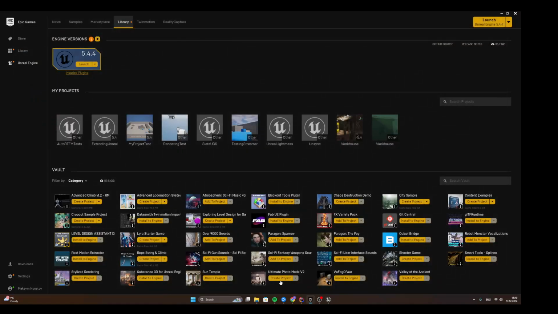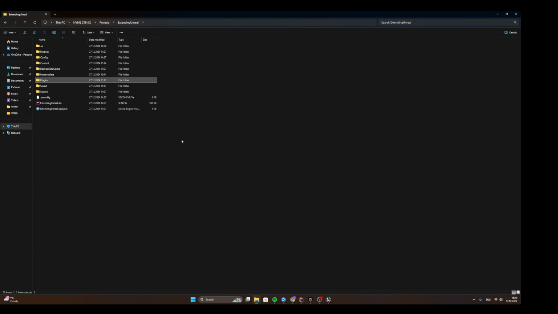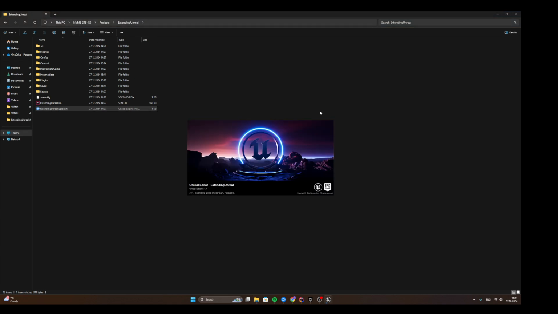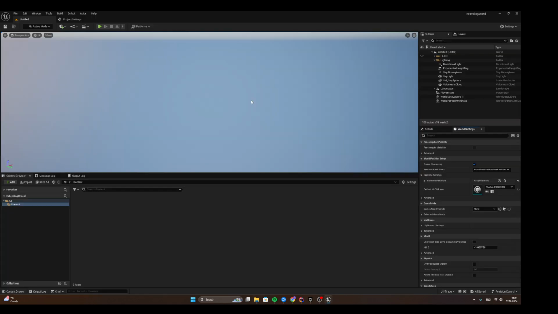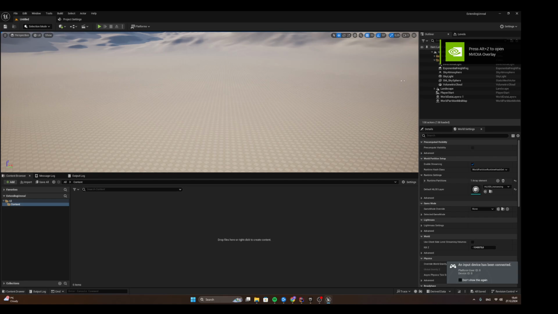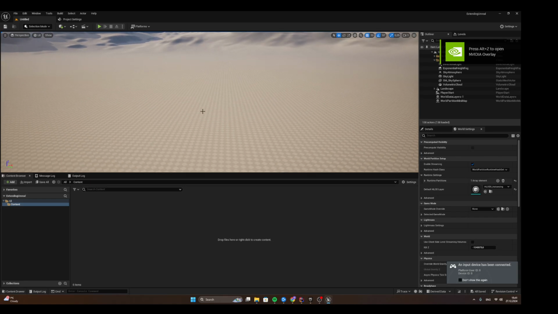So, okay, I already created a project. Let's start it. Let's make a double click on it, and it will launch it. Okay, here we have a simple scene which is created by default in Unreal.